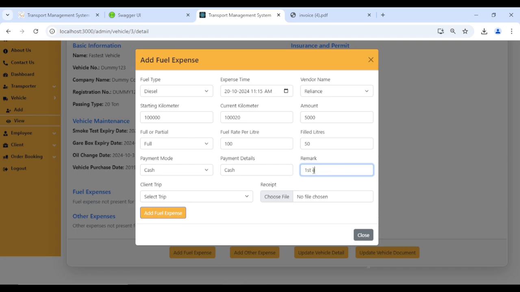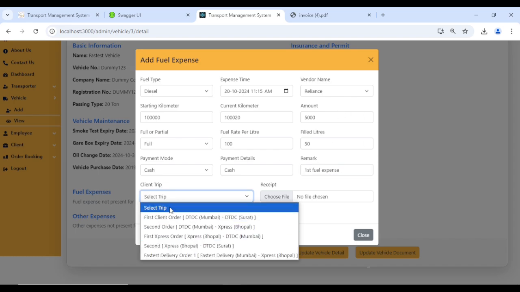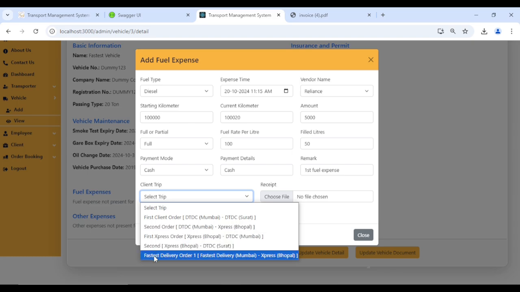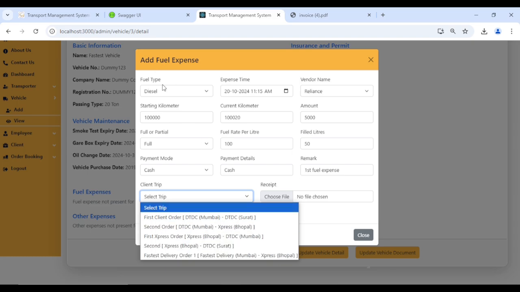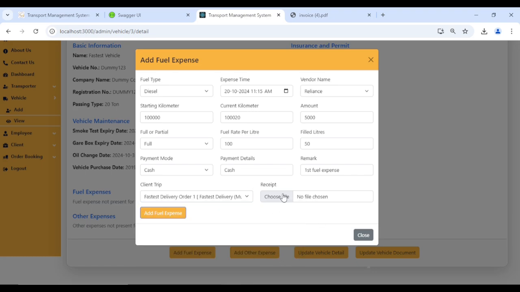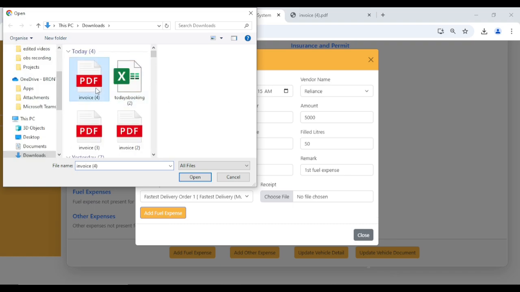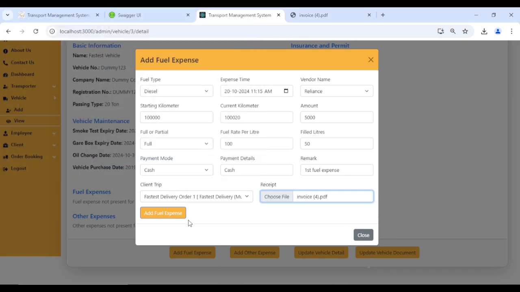Okay, so first, fuel expense. It's up to us, whatever we can add. For which client have we filled this fuel? Fastest Delivery, that is from Fastest Delivery Mumbai to Express Bhopal, right? I'll select this, and the receipt we have to upload. We will collect the receipt from the driver, and we will have to enter that in the PDF.